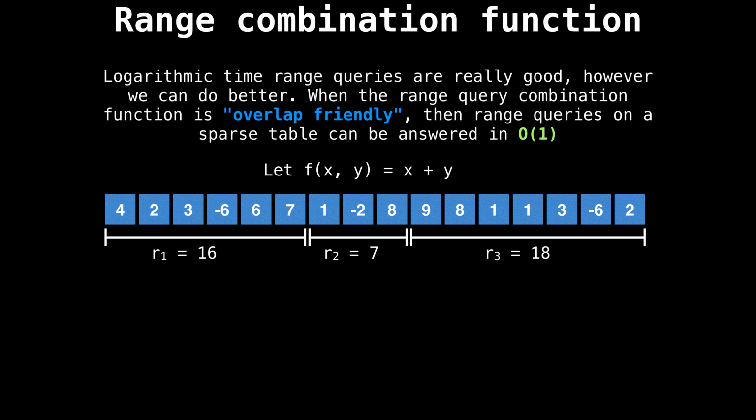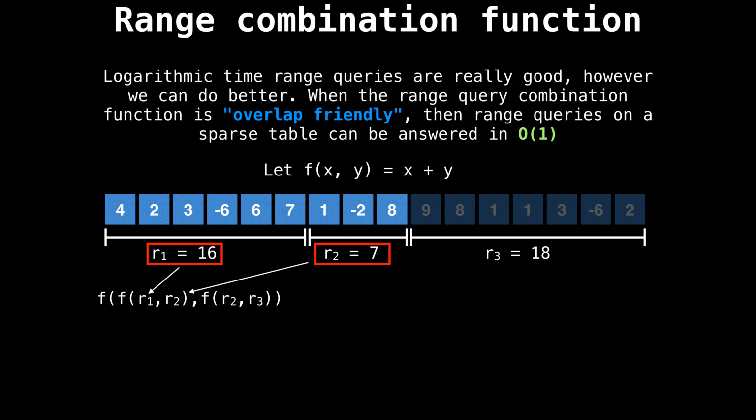Suppose we have this array of values and a summation function f of x, y which just adds x and y. Unfortunately, this function is not overlap friendly, and I can easily show you why. Here I have already computed the sum for 3 arbitrary ranges: range 1, range 2, and range 3, denoted as R1, R2, and R3, which we can use in the formula I presented earlier.